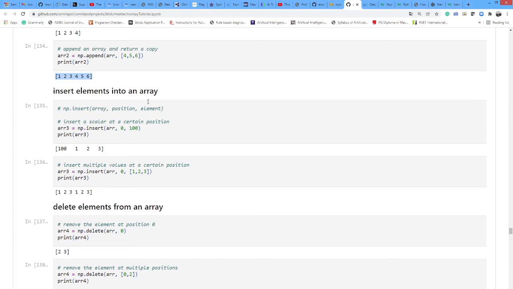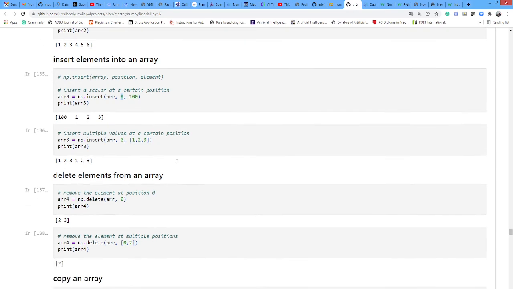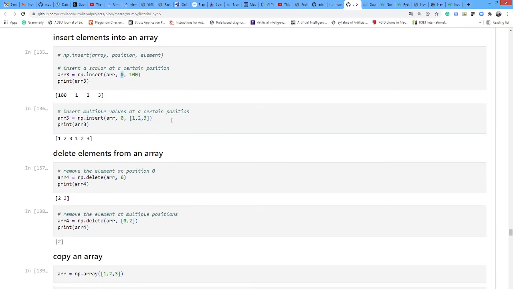Insert elements into an array. np.insert array. Insert a scalar at a certain position: 0, 100. At the 0th position you can insert 100. Therefore it will insert 100, 1 2 3. Using position you can insert multiple values, you can insert at this position.